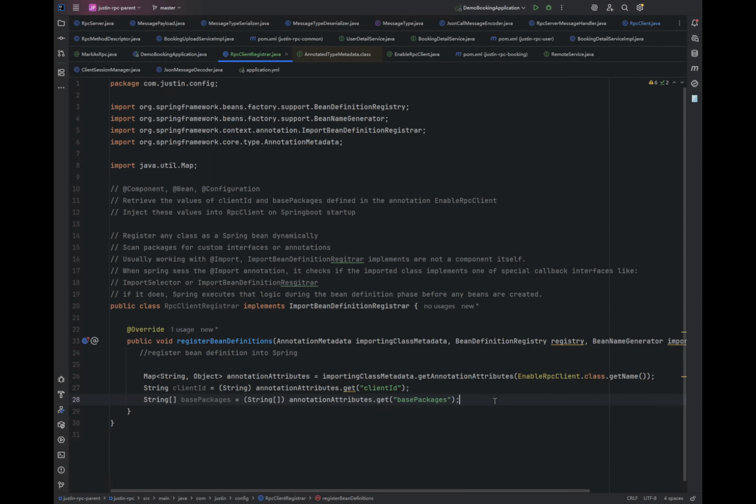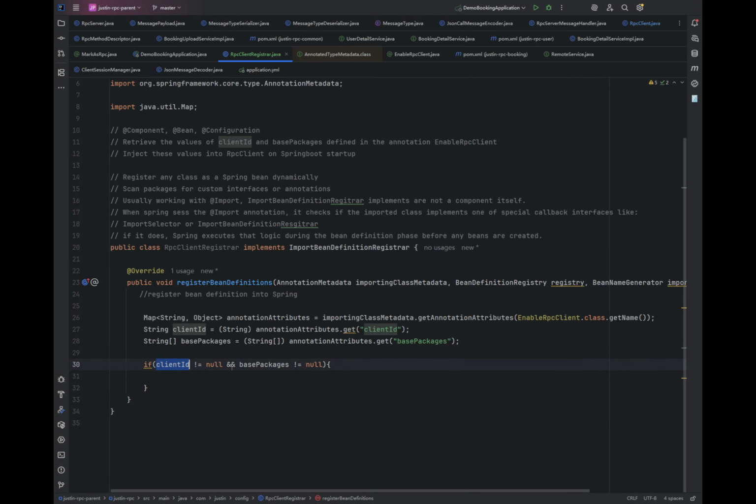So when we get these two values out of the annotation, the next step is we want to inject these two values in the RPC, but we haven't had any RPC bean registered, right? So how can we manually register the Spring bean definition into Spring? Now, it's easy. So let's check. The first step is we need to check that the client ID is not null, and the base package is not null, so we need these two values. If any of them is null, then we don't do the following process, right?